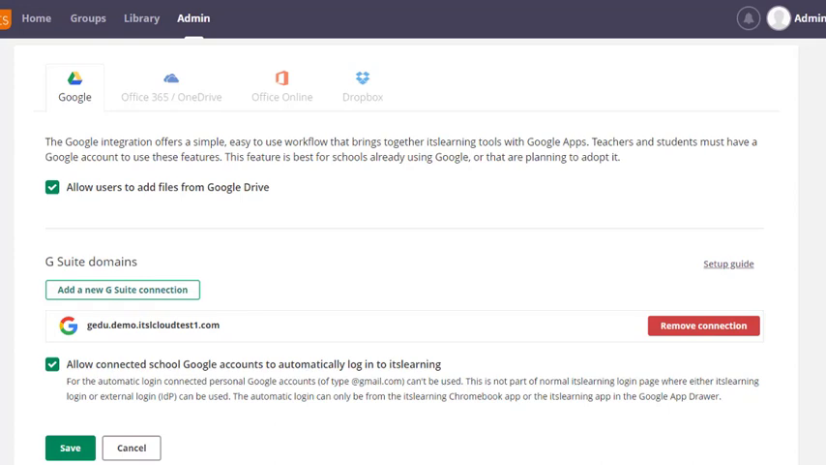as a single sign-on, and users will automatically then be logged in once they log into Chrome or log into their Chromebook. Please note that this is only for educational accounts. This is not for Gmail type of accounts. So this is only those Google education accounts that we would be able to have this ability with.